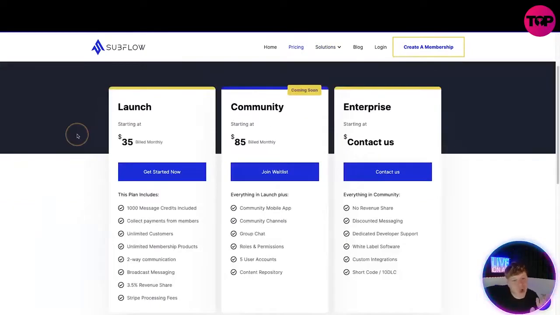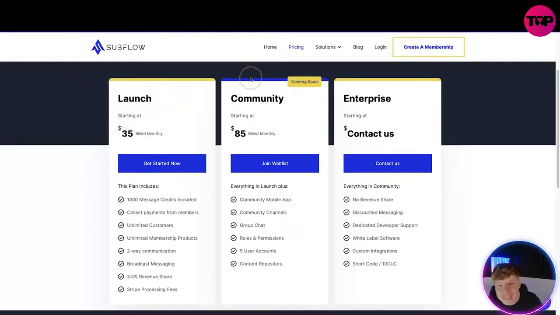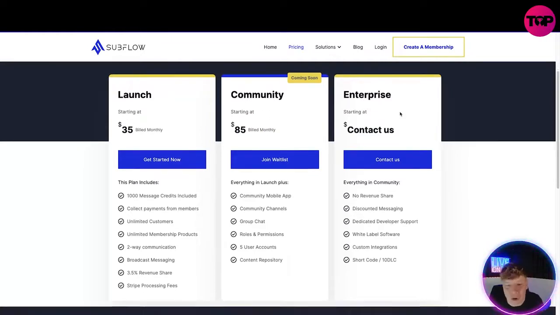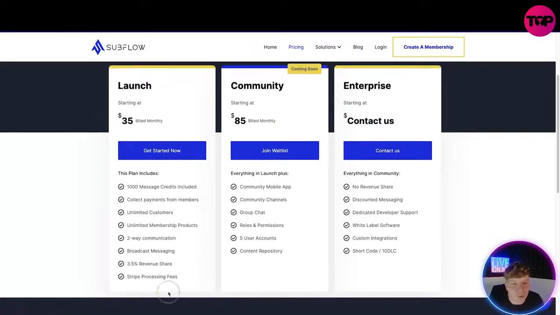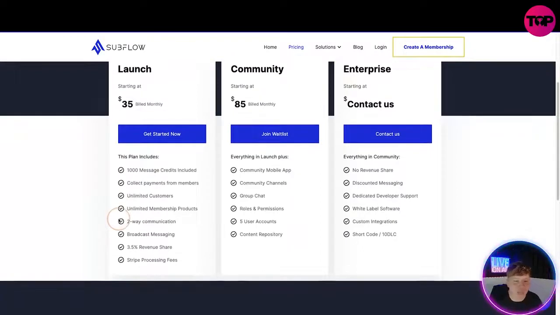Okay, guys, so launch is starting at $35 billed monthly. Community, which is coming soon, is going to be $85. And guess what? If you don't see all the stuff you need in here, if you've got a big team, or if you want to get this tailored to you, you can actually contact them and get your own price. Now, with the launch, let's start at the beginning. You're getting 1,000 messages collected. You're getting payments from members, unlimited customers, unlimited members, two-way communication, broadcast messaging, 3.5% revenue share, and Stripe processing fee.